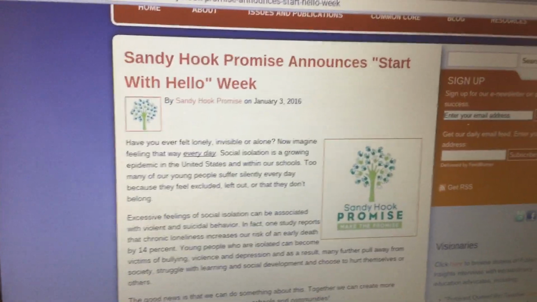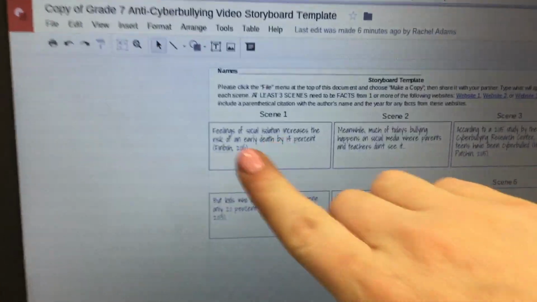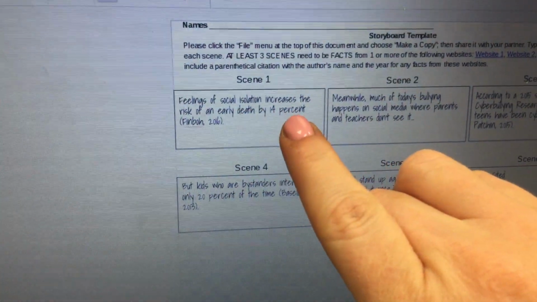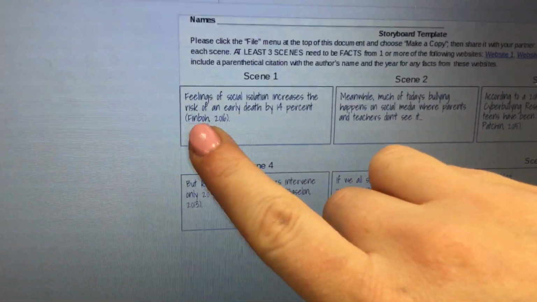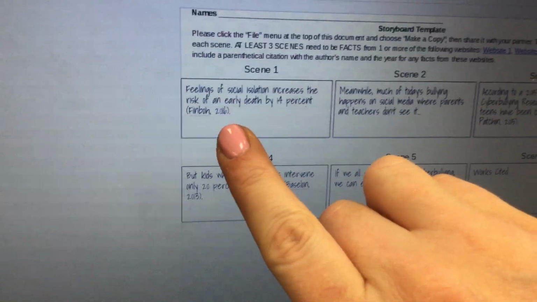Anyway, I'm just going to show you what that looks like when it's filled out. So we would fill out the storyboard. For example, I got that fact from that article, so I made sure that I included an in-text citation with the author's name and the year.